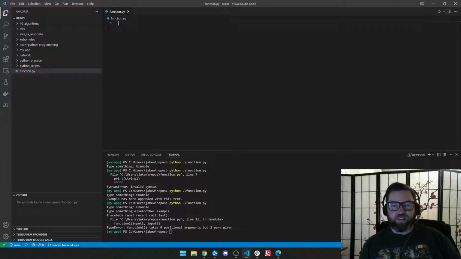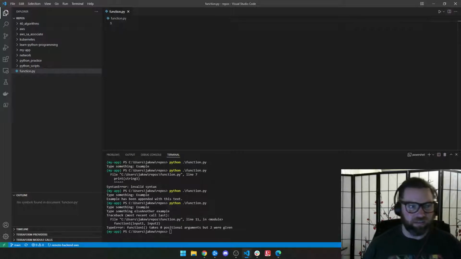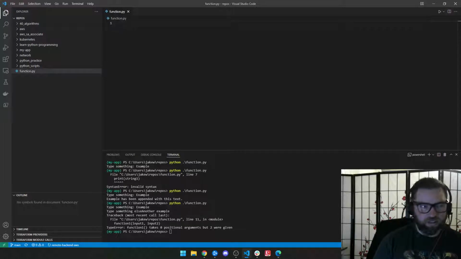So start out with a simple definition. A function is a sequence of instructions that perform a task that are bundled together as a single unit. Okay, so let's look at a function. So here is an example function.